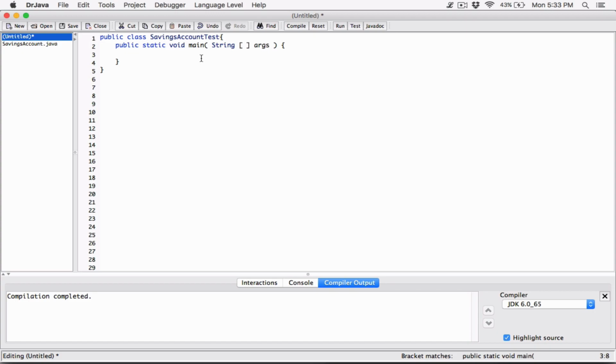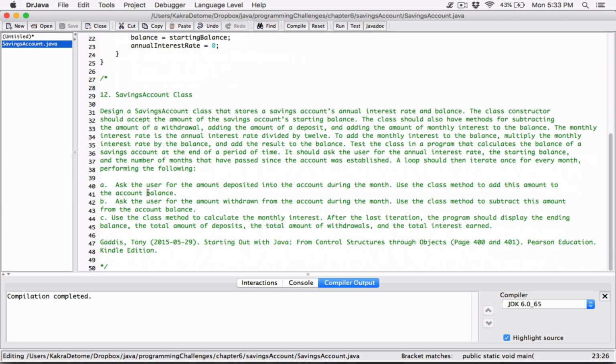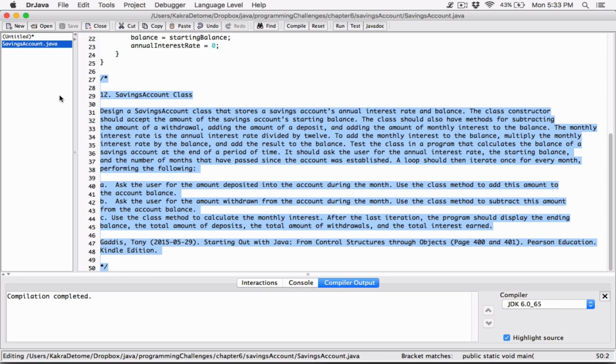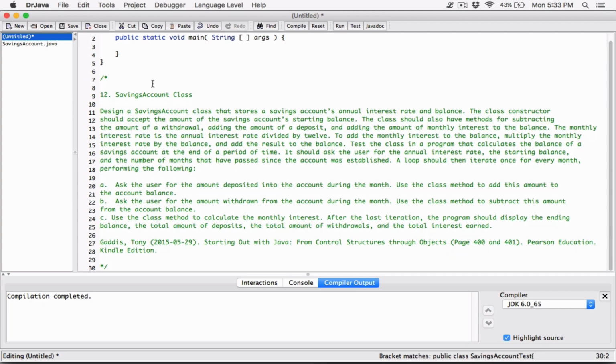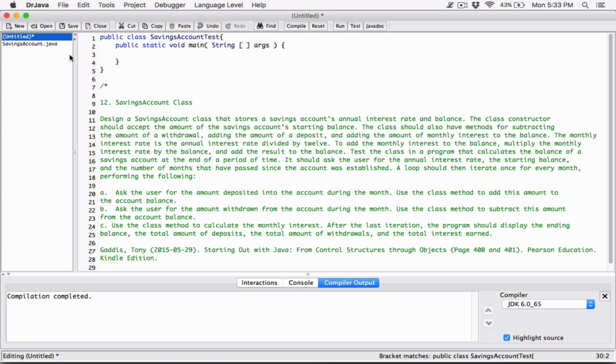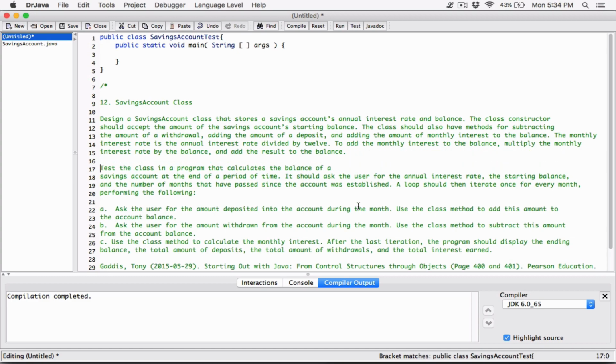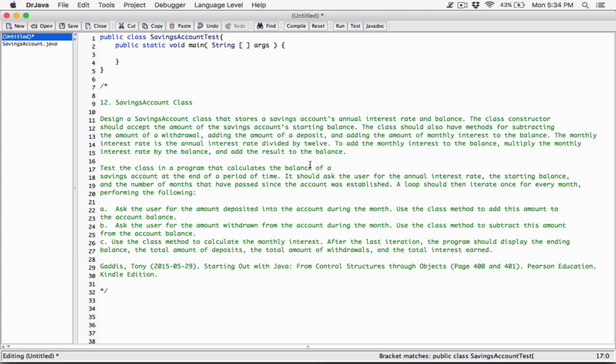Okay. So let me go ahead and make a copy of the question so we can have it in the new class as well. So paste that here like this. Okay, so in the savings account class, what we want to do, let's see. So it starts from here pretty much. All right, so I can break this down so we can see where that starts. All right, so test the class in the program that calculates the balance. Let's shift this a little bit here.